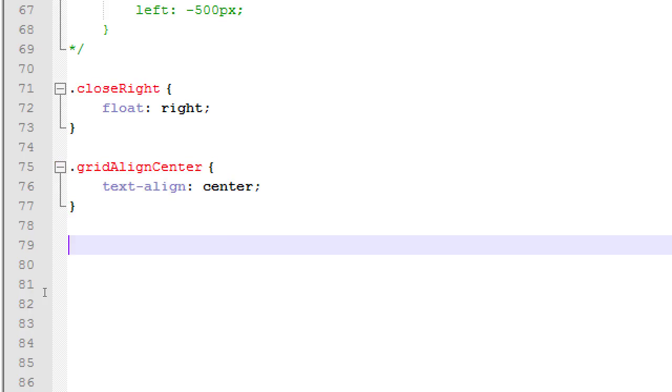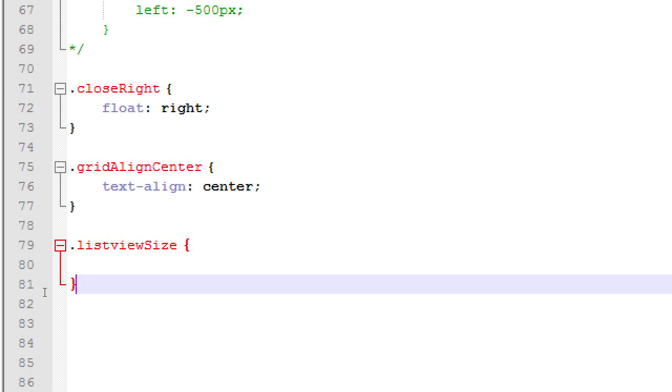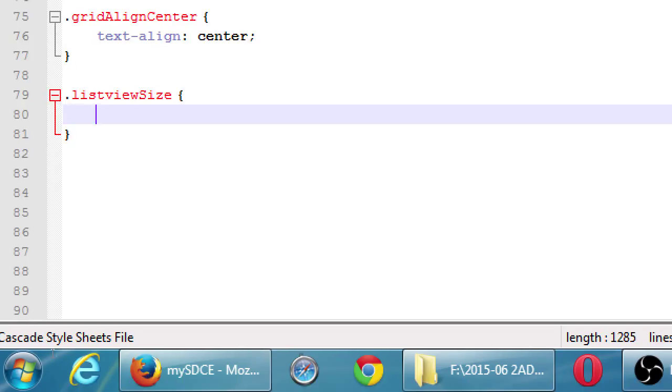And the one we just wrote a moment ago is a class, so of course it starts with the dot. We called it list view size. We have the curly braces. Right now, basically, the list view is taking up as much space as it can, 100% of the space given to it. So we'll say width 75%. Let's start off with 75% and see how much space that takes up. Okay, save both files and then see the result.